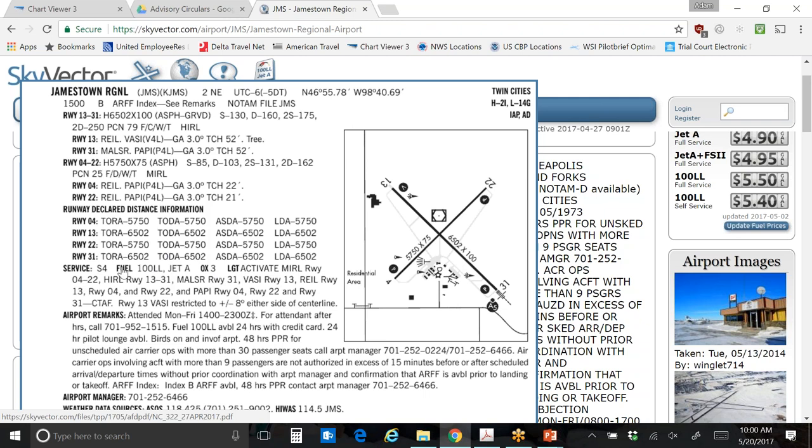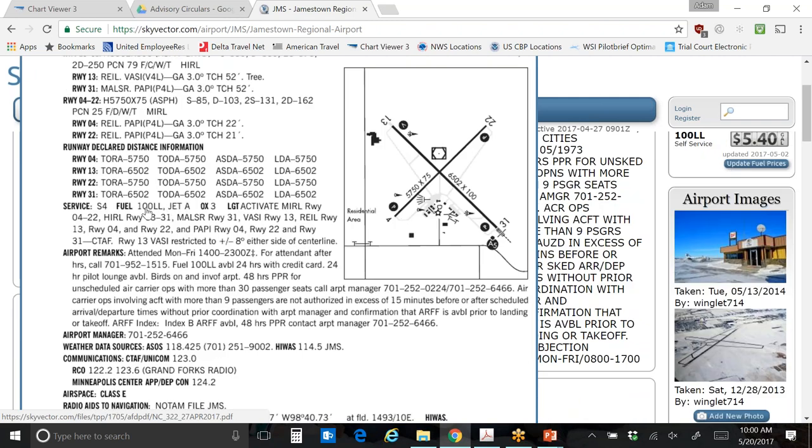Here it's telling you the different types of fuel that they have. Jet A is available. That's all we would care about. The lighting: this airport is basically saying that it has what's called pilot-controlled lighting. If you remember when I was talking about airports that have no ATC tower on them, they use what's called a CTAF frequency.